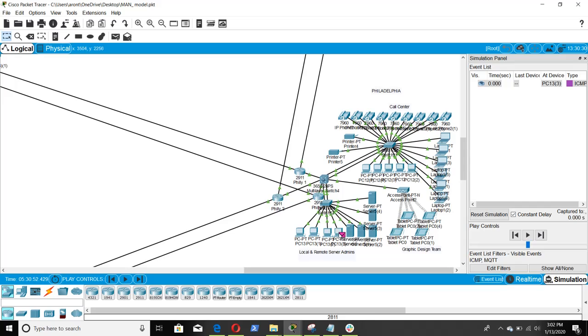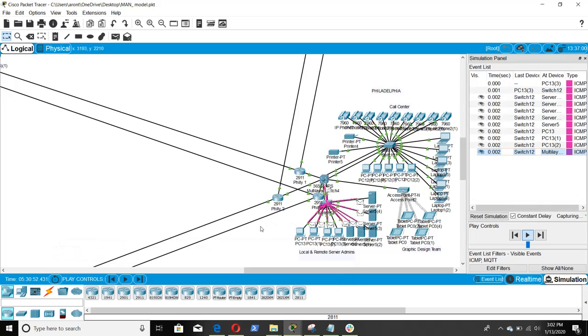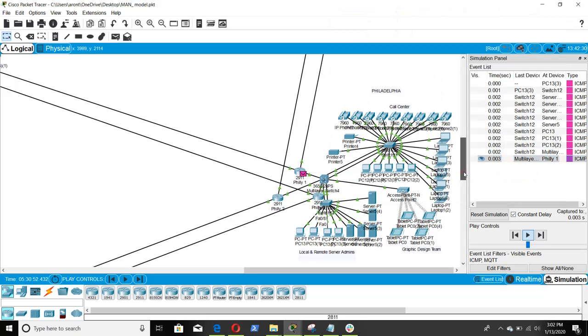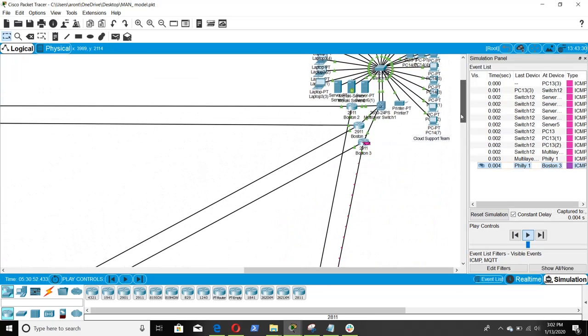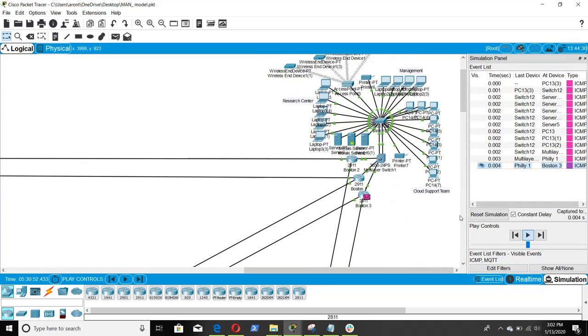Now, as you can see, on this device there's a ping message that's ready to leave. If we just hit play, you can see it's already making its way to the other network. The switch has forwarded it out all of its ports, and from the router it goes to the Boston facility.